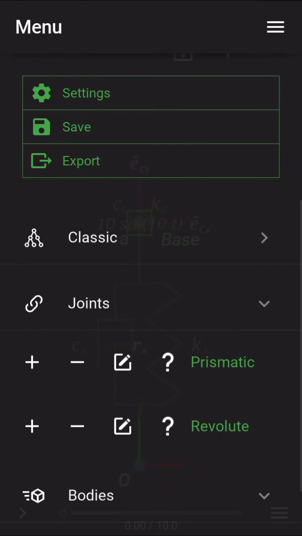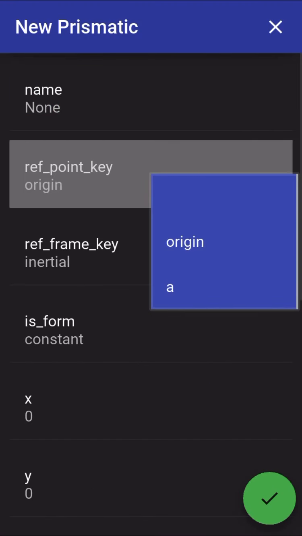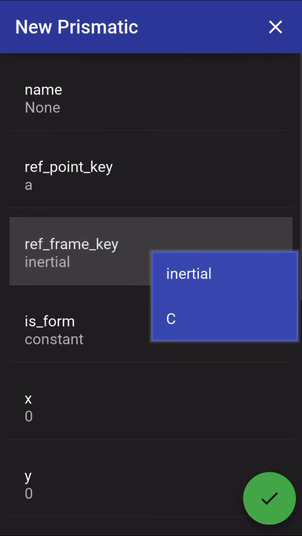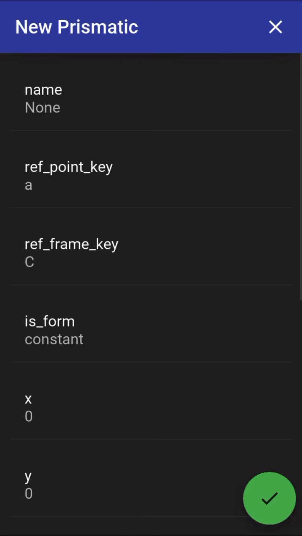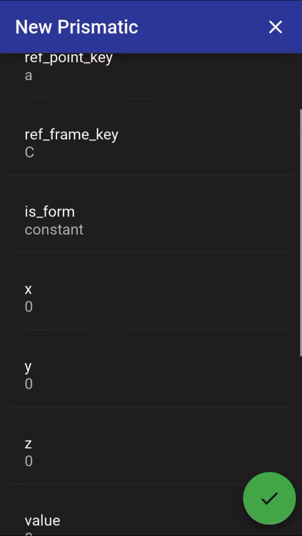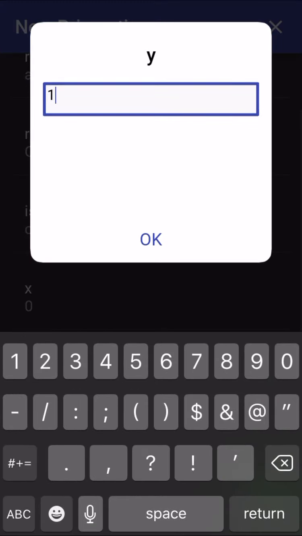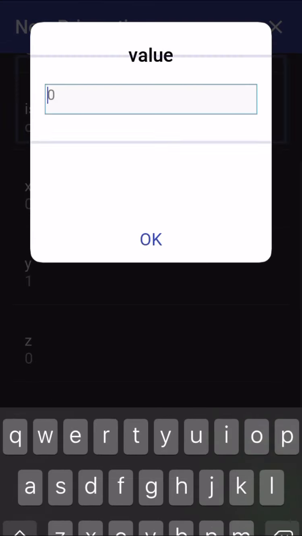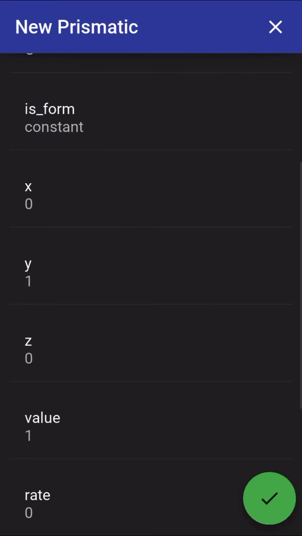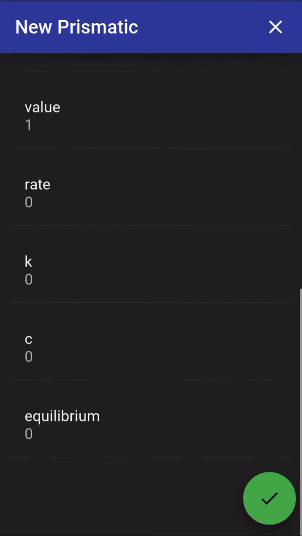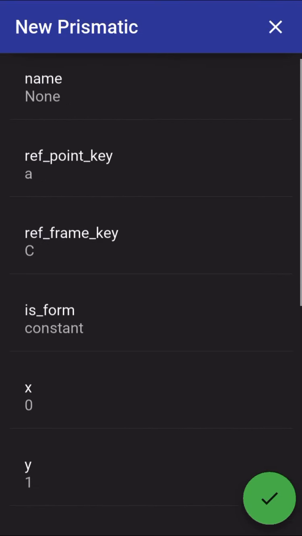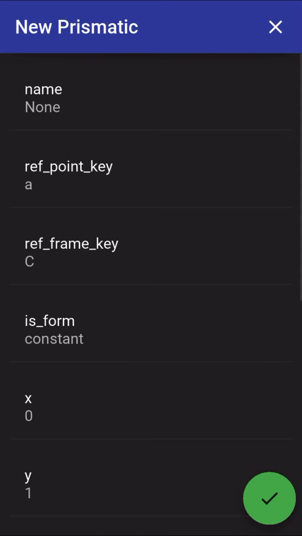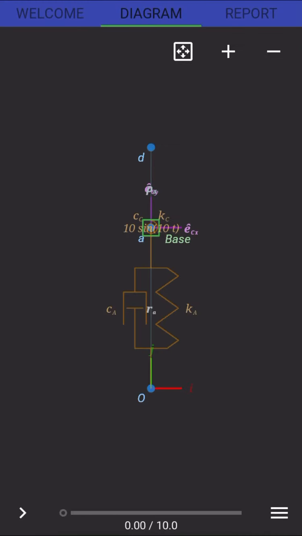Next thing I'll do is create a prismatic joint from the reference frame E, and then measuring in the reference frame C, where C is the frame we just created. I'm going to make this constant in the Y, vertical direction, give it a value of 1, so it's going to be 1 meter away. Everything else I'll leave as defaults because this isn't a degree of freedom, it's constant.